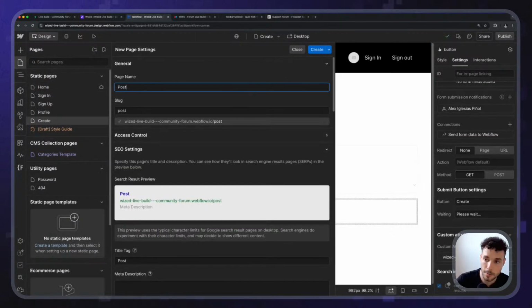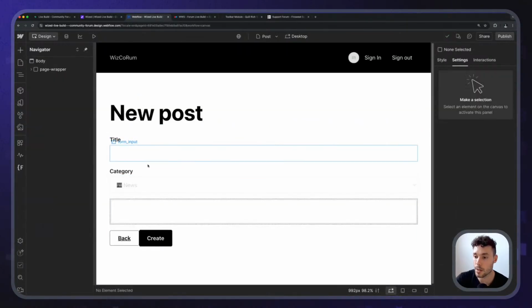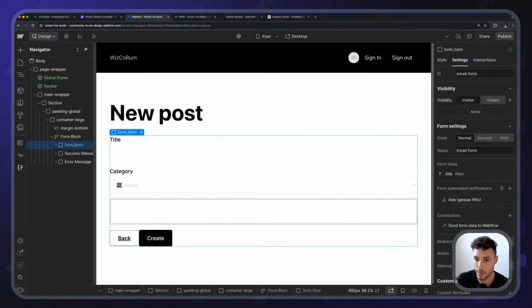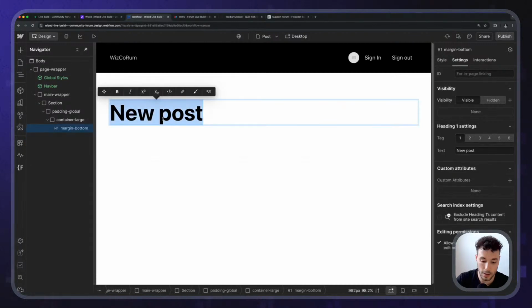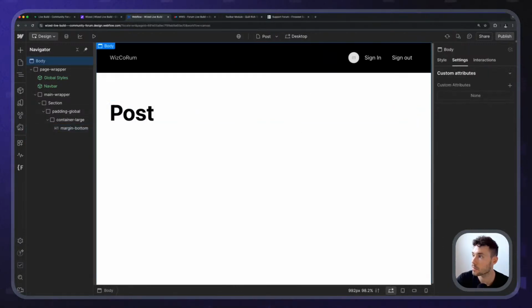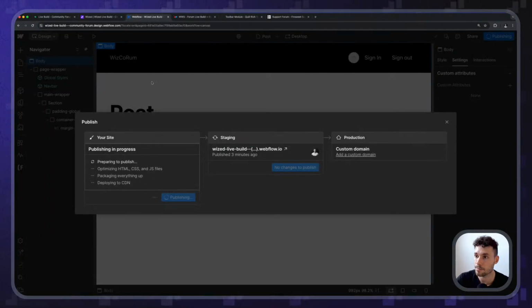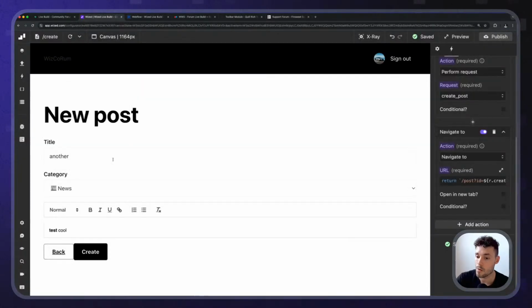Come here, post, like that. I've duplicated this for now, but let's simply get rid of this. And this is going to be a post. Let's publish. Great. All right, let's try it out.